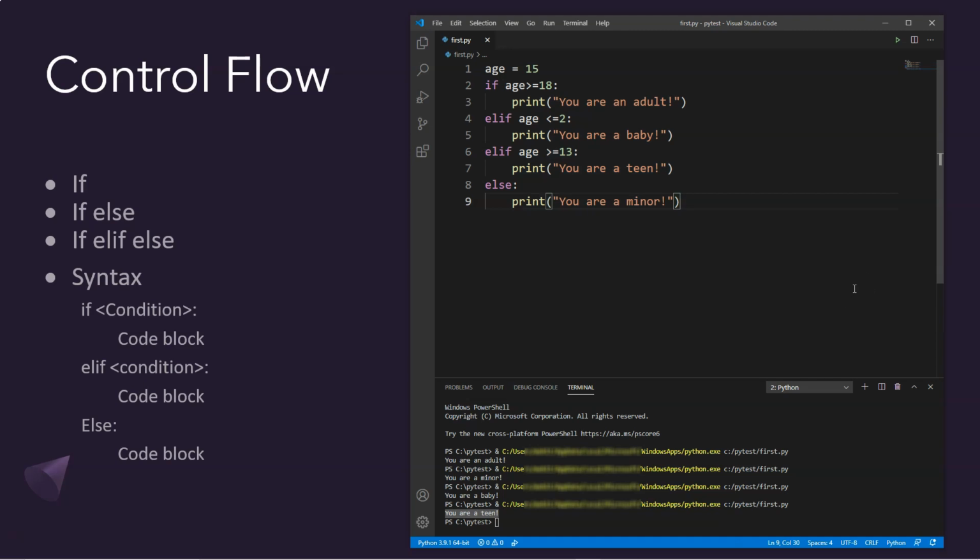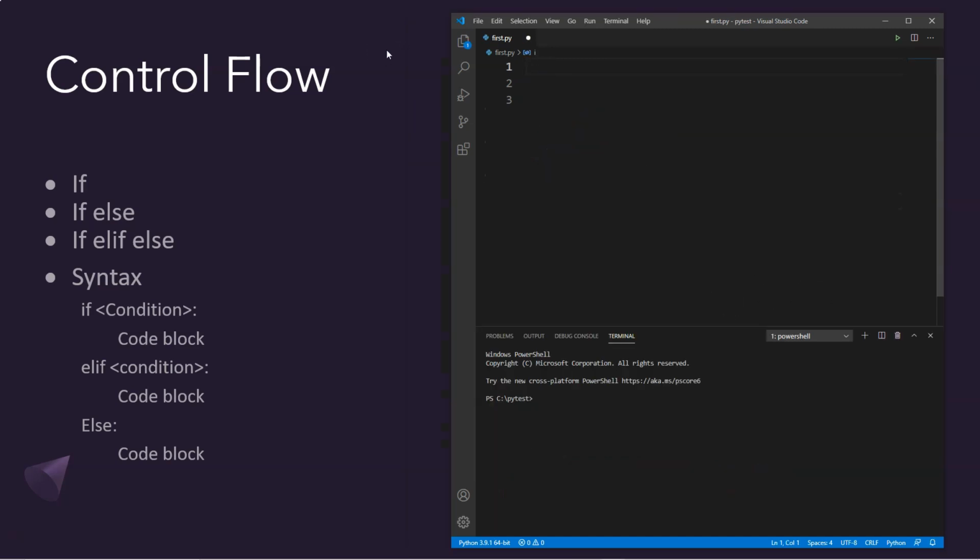So this is about it. This is how we can use if else along with elif to control the flow of the code. You can also have something called nested if conditions. That means you can have an if condition. Let's say a is a number, let's say 15.